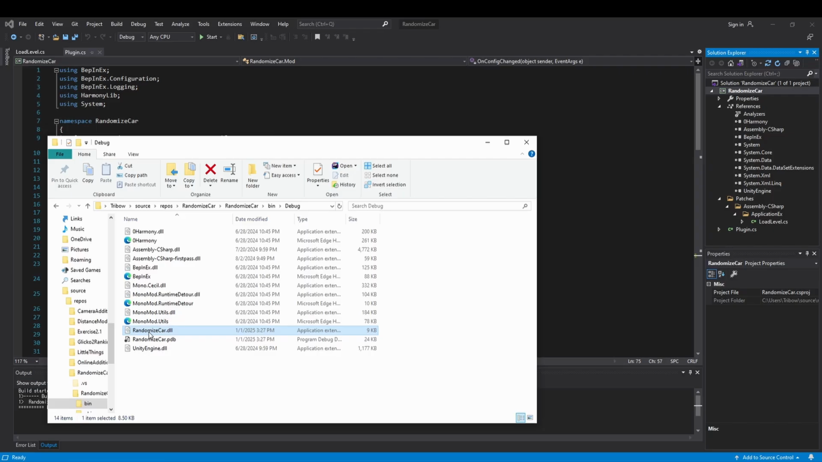My Visual Studio project has nothing else set up in it right now, so it just puts the build inside of Debug. This is a very basic project. But anyway, this DLL file is your mod. And if you want to upload that to the Thunderstore, here's what you're going to need to do.